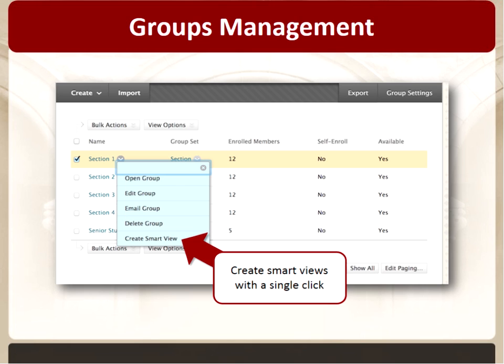Now, when you're at your Groups Management page that lists all of the groups, you can open the drop-down menu and simply choose Create Smart View, and that will automatically create a smart view for that group. This bulk page where you see all of the groups listed also now will tell you more of the settings of those groups. So you'll be able to see at a glance which tools you have enabled, like discussion boards, group logs, etc., and change those from this group page view instead of going into the settings for each group individually.